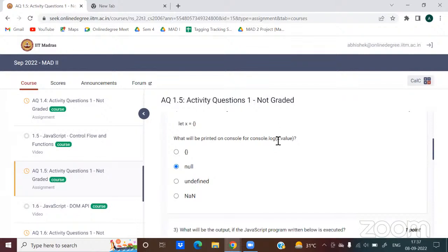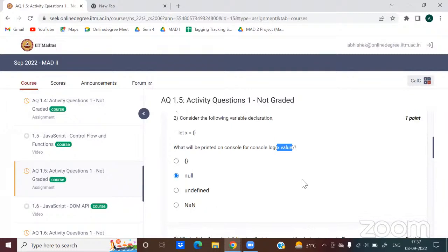Because it does not exist. May I add something? Yeah. Should it be undefined, sir? Because I think it should be undefined, right? Yes, it should be undefined. Okay, sorry. Yeah, it should be undefined.